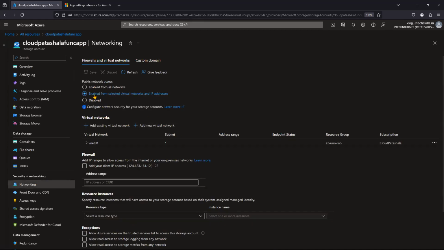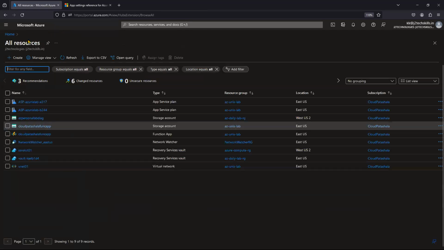So, okay, this is a storage account, not over the internet. Enable from all networks is disabled, meaning that option is not selected. We selected "Enable from selected virtual networks and IP addresses." So here the firewall is available, and due to that, the function app, when trying to go over the internet, is not able to reach the Cloud Patashala function app related storage account, and due to that we got the issue. Okay, so how to deploy it?